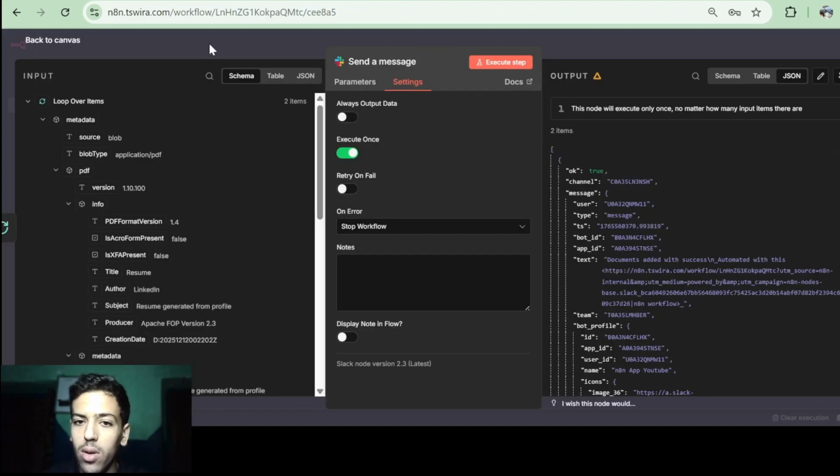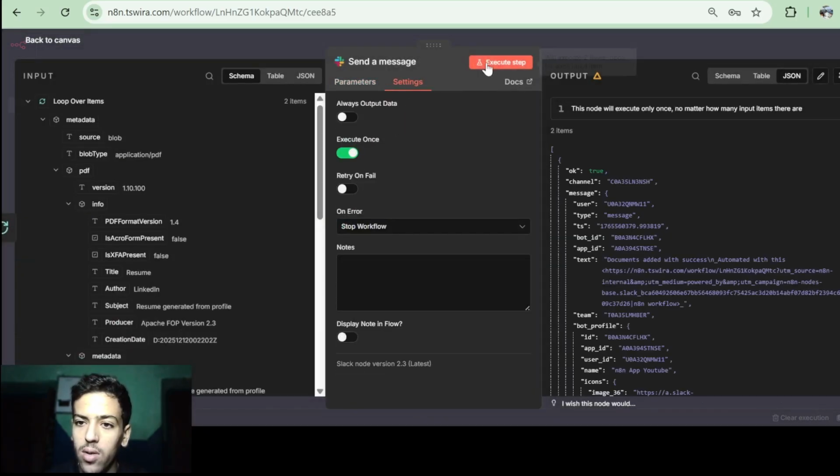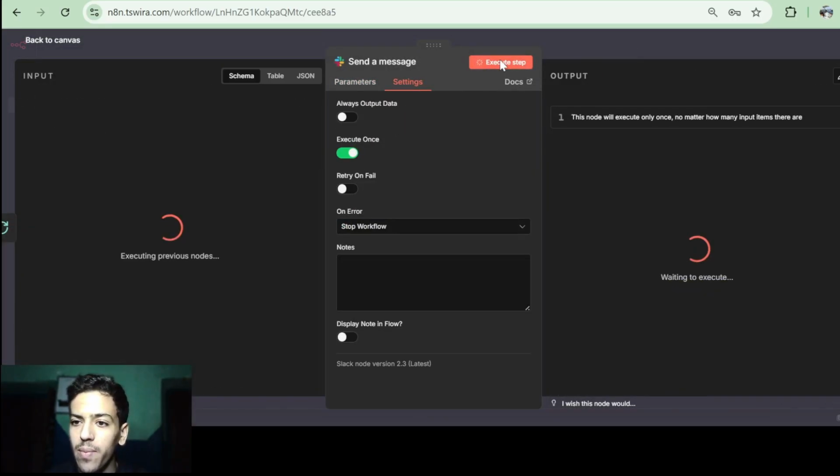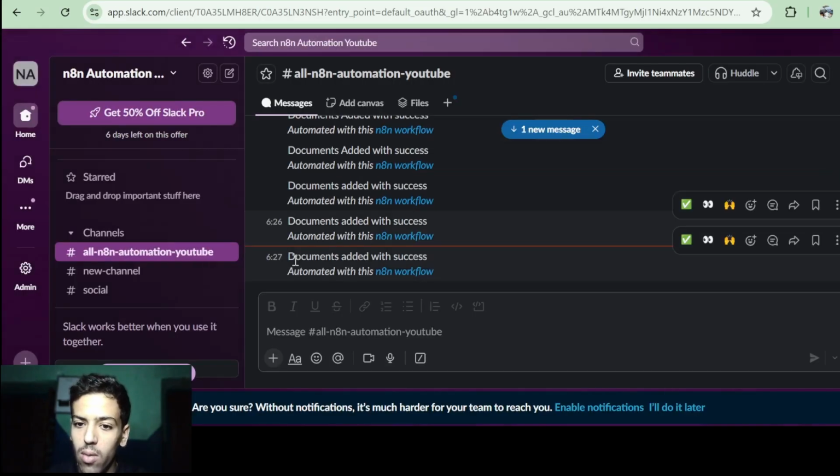And the reason why is because this loop over item will try to output all the files that we have added before. So you can see that we have 2 items in total. So just make sure you enable that in the settings. All right, so if we go ahead and execute step this time, we should see that we have only 1 item, and here we should see that we have only 1 message.